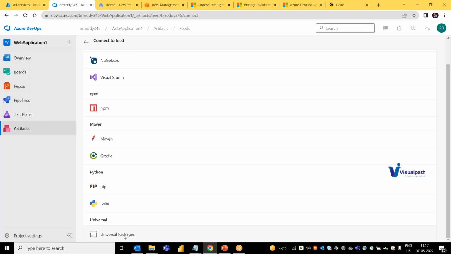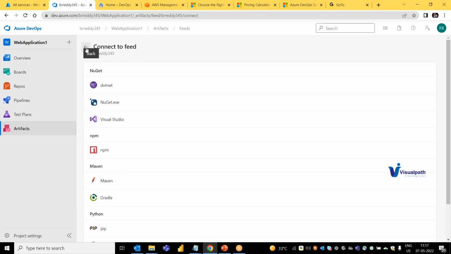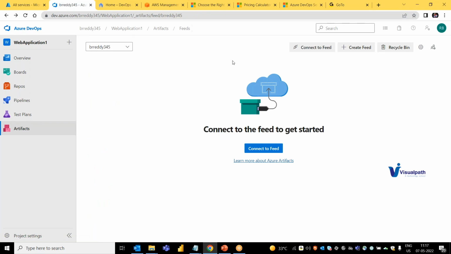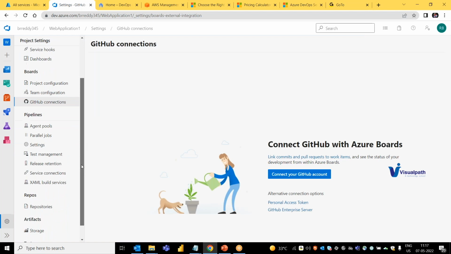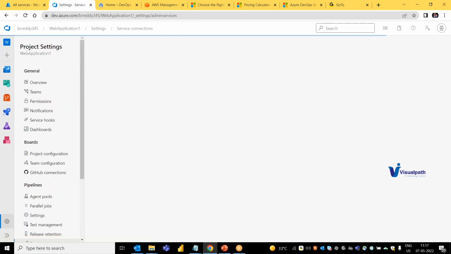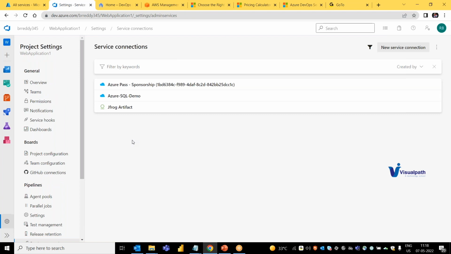So by using the universal packages, whatever things we can save here, even Docker images we can save. So if we are not using any external thing, or even if you are not using Azure, we can use this. So this is how Azure DevOps services work. Once we come to the project settings, we have teams and GitHub connections if we want to integrate with external GitHub, and service connections, wherever we need to connect to external services by using Azure DevOps.